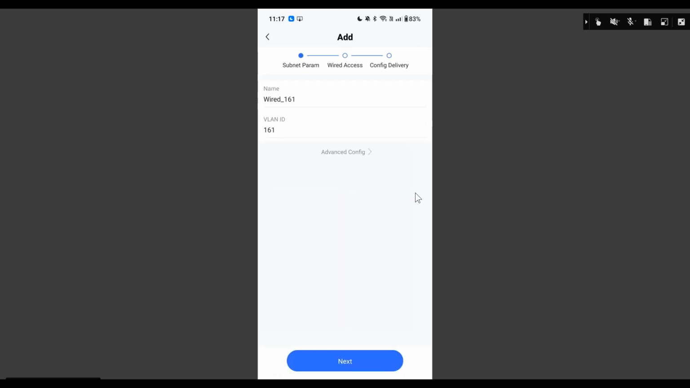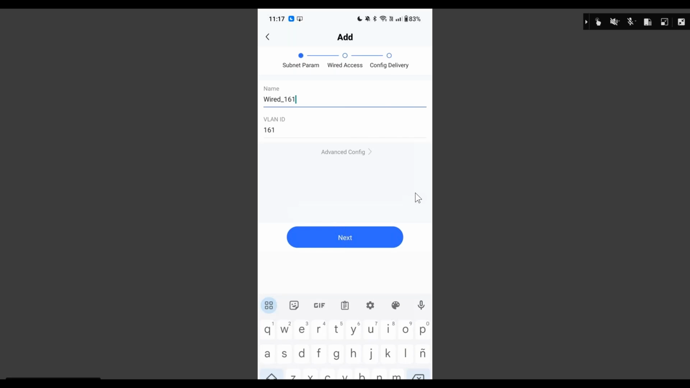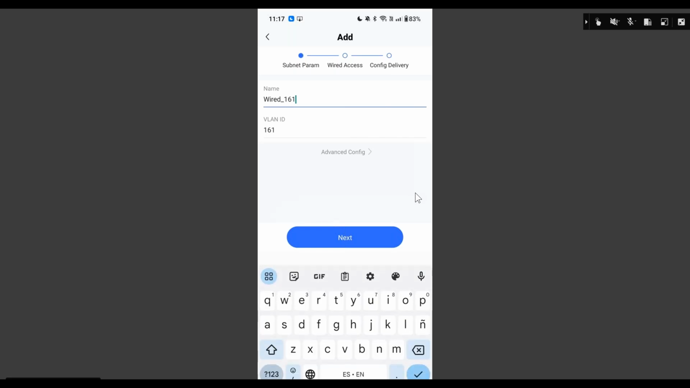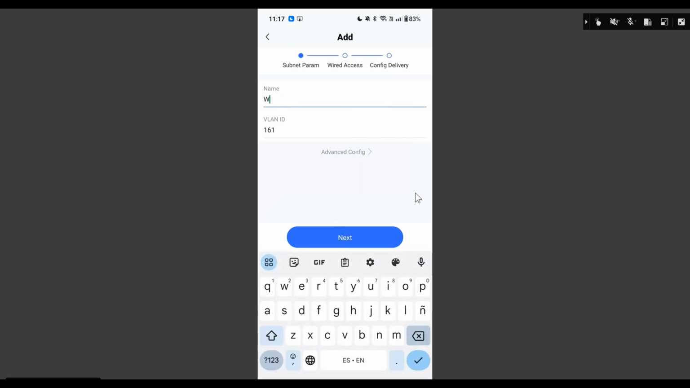First, we had to enter a name for the VLAN. In this case, I'm going to enter VLAN Office 1. Or VLAN 1 for VLAN 1. And then VLAN number 10. I want to create the VLAN number 10.